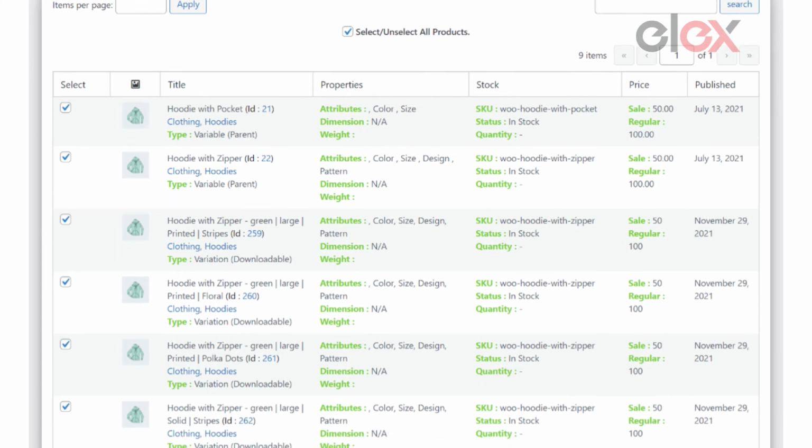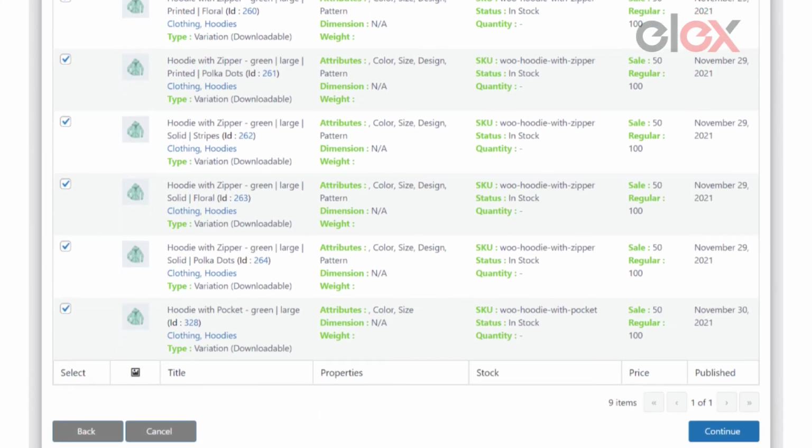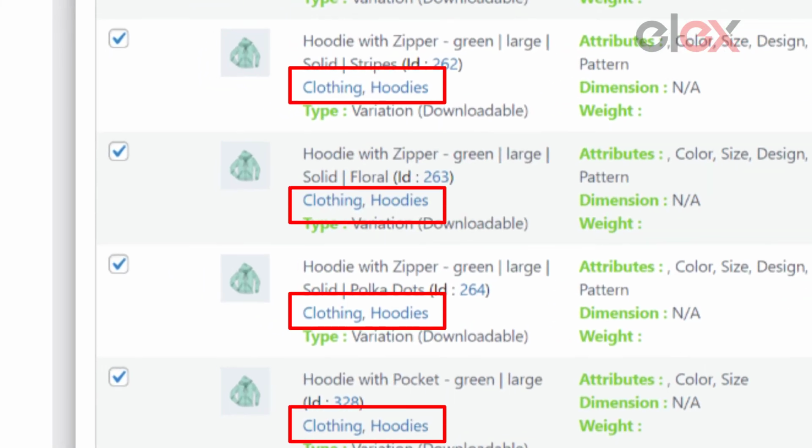Now, let's check out the results. Click Continue to see the updated changes. You will now notice that the clothing category is added to all the filtered products. In this way, you can selectively filter products for bulk editing on WooCommerce.